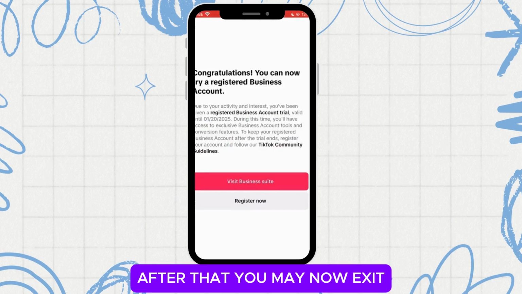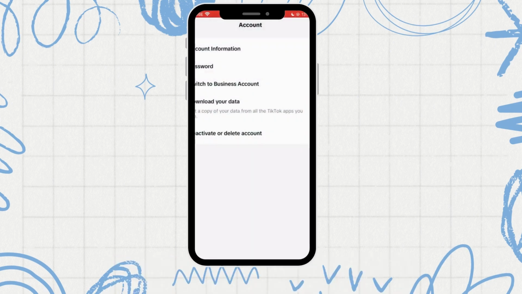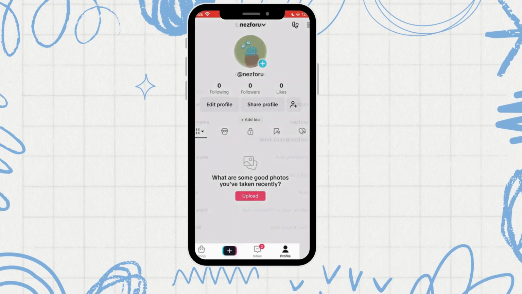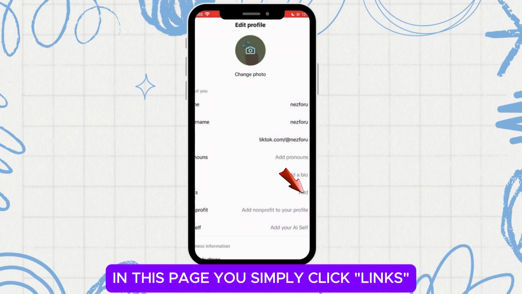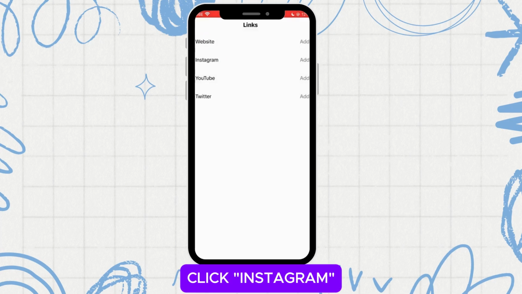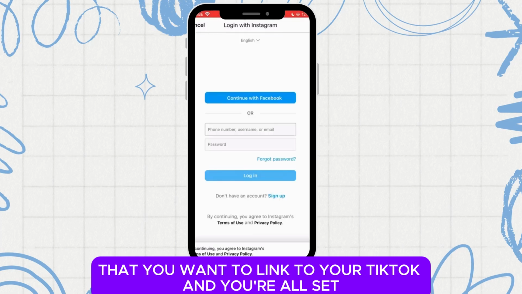After that, you may now exit by tapping the X icon on the upper left corner and proceed to edit profile. In this page, you simply click links, click Instagram, then you log in with your Instagram account that you want to link to your TikTok, and you're all set.